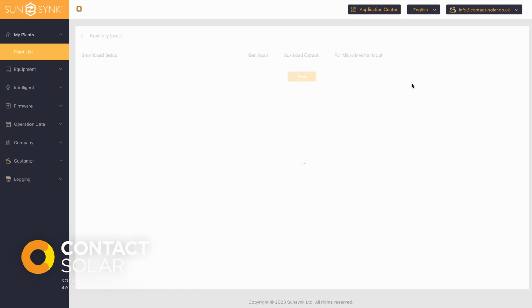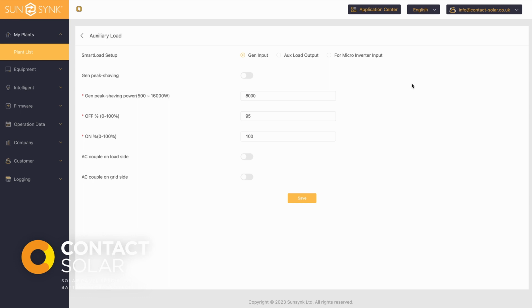The auxiliary load section allows for various advanced features to be enabled. There are three primary functions for the auxiliary load section. Gen input controls how generator input is managed. Again, this is not typically used on a standard installation. Aux load output allows the inverter to divert surplus energy to a device such as an immersion heater. Full microinverter input allows the inverter to take excess power from another inverter on the system.